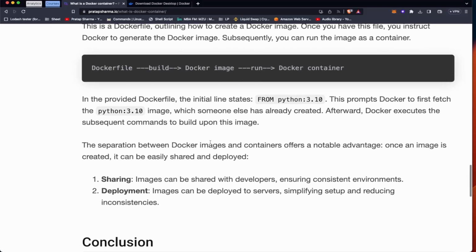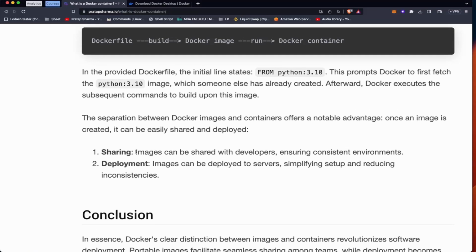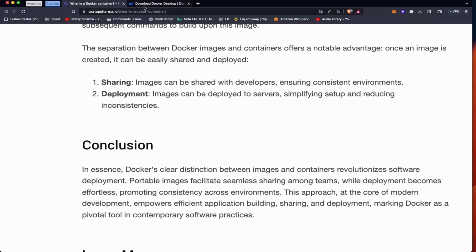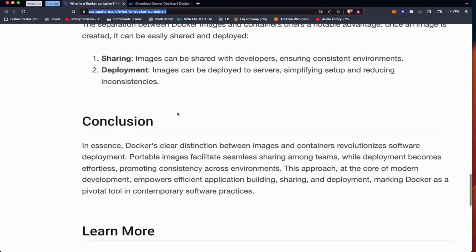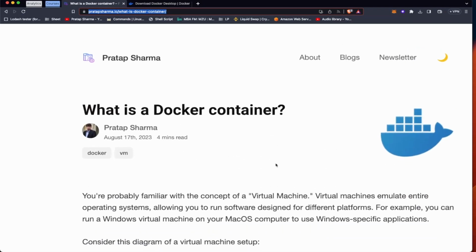Okay. So what's the benefit here? The separation between Docker images and containers offers a notable advantage. Once an image is created, it can be easily shared and deployed. Images can be shared with developers, sharing a consistent environment. Images can be deployed to servers, simplifying setup and reducing inconsistencies. You can go through this article and read more about it. So basically, this is what a Docker container is.